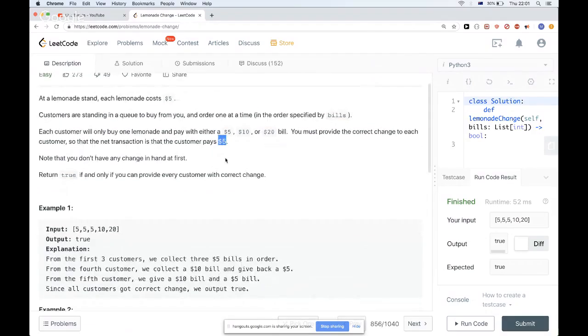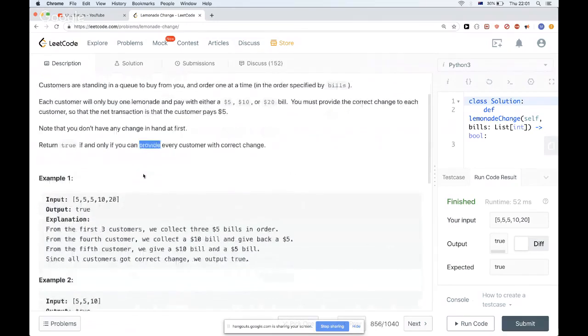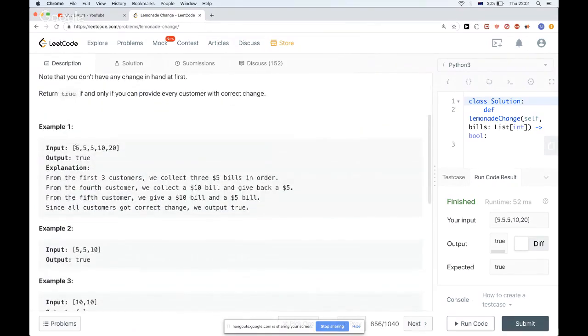And we don't have any change at the start, so only the change that customers bring in are the ones that we have. And we need to return true if we can serve each customer and pay him or her the correct change. So, for example, here the customers, remember, are standing in a queue, so in order.